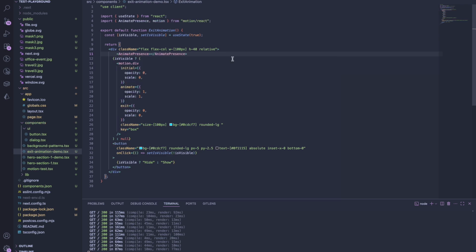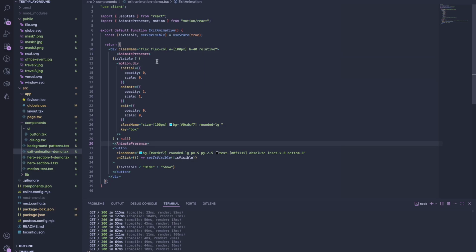Basically, to make the exit animations work, we need to wrap the component that mounts and unmounts into this component called AnimatePresence. Let me save this now and refresh this. Now if I click on this, it animates smoothly, and if I click on show, it animates as well. So the element animates when it exits the DOM and when it enters the DOM as well. Now we have a small issue here. If I refresh here, it animates on the initial render as well.